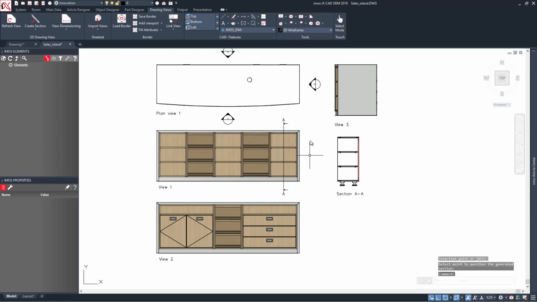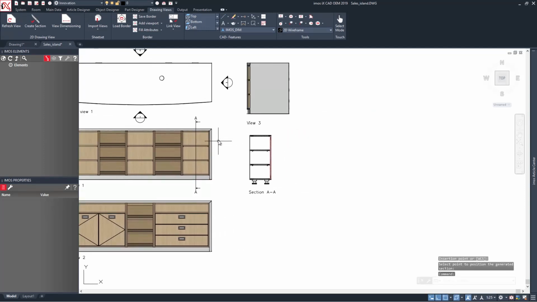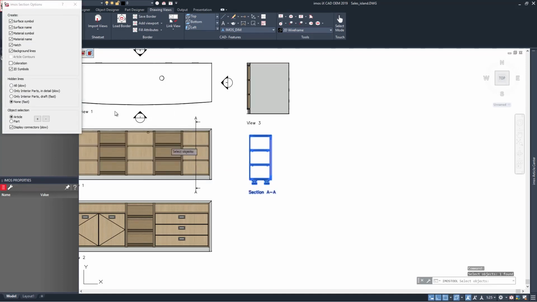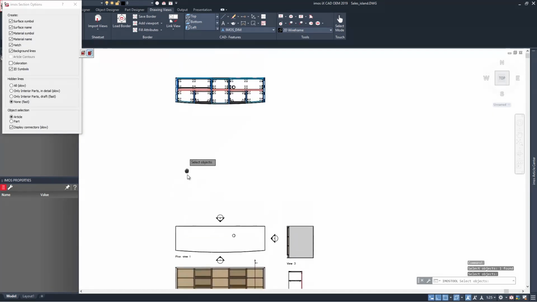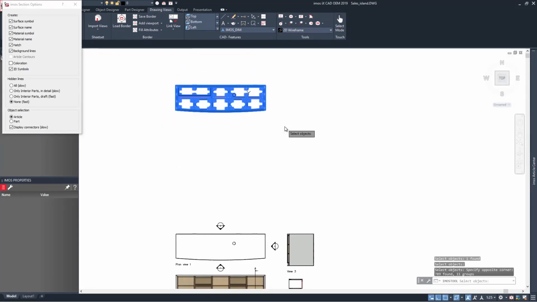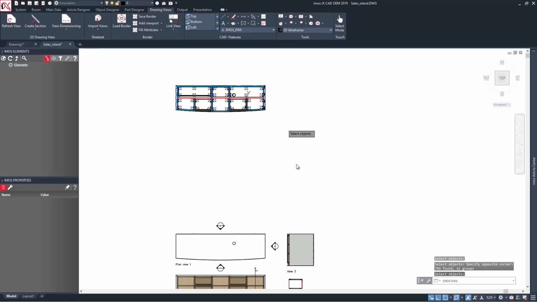I'll drop this down. Now the section has created a cut through this first unit here, but I want to include everything within the actual design. So I'll refresh this view, and again I have the options to customize the view. I will add the remaining data from the 3D model and ask it to create a section along that line through the entire model.